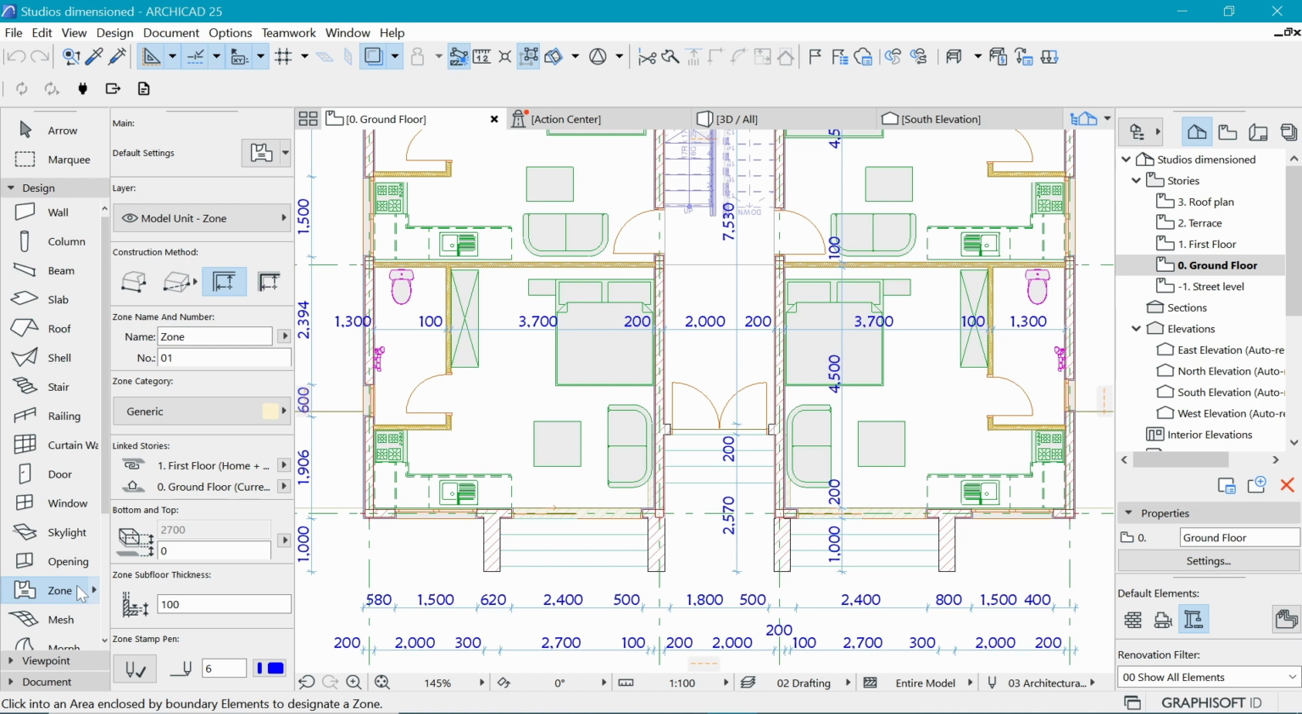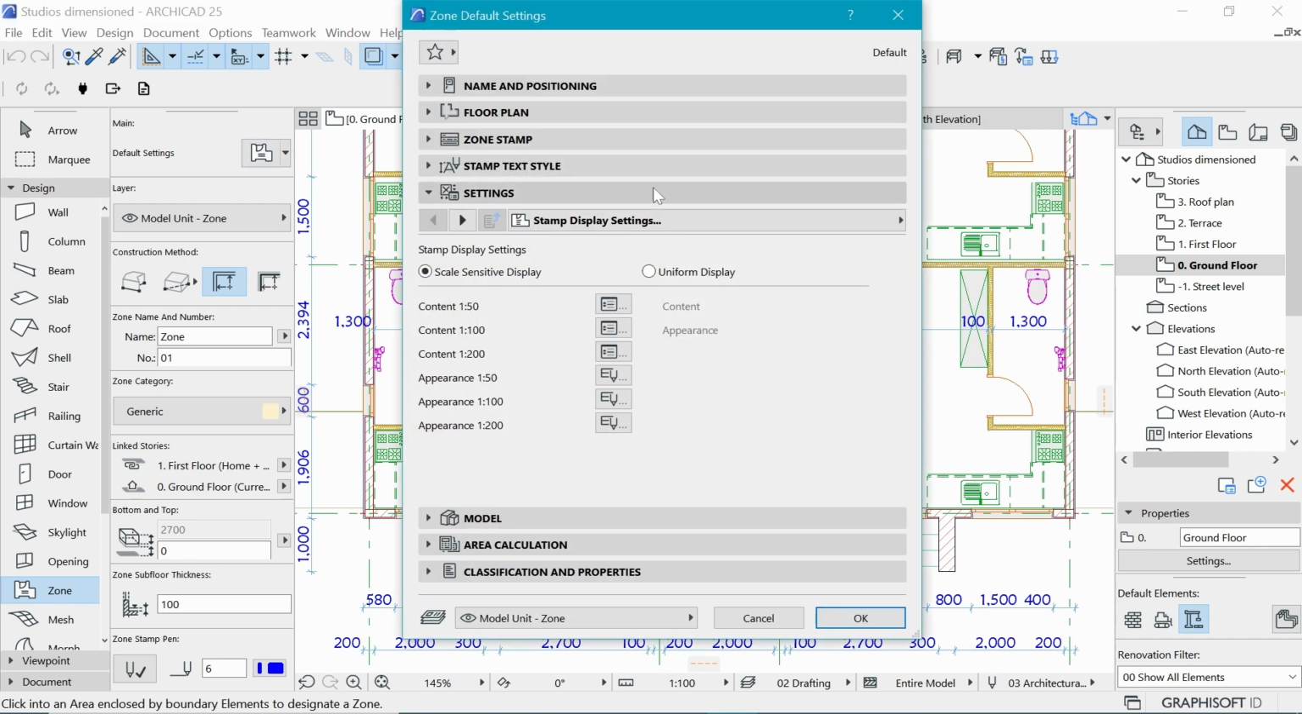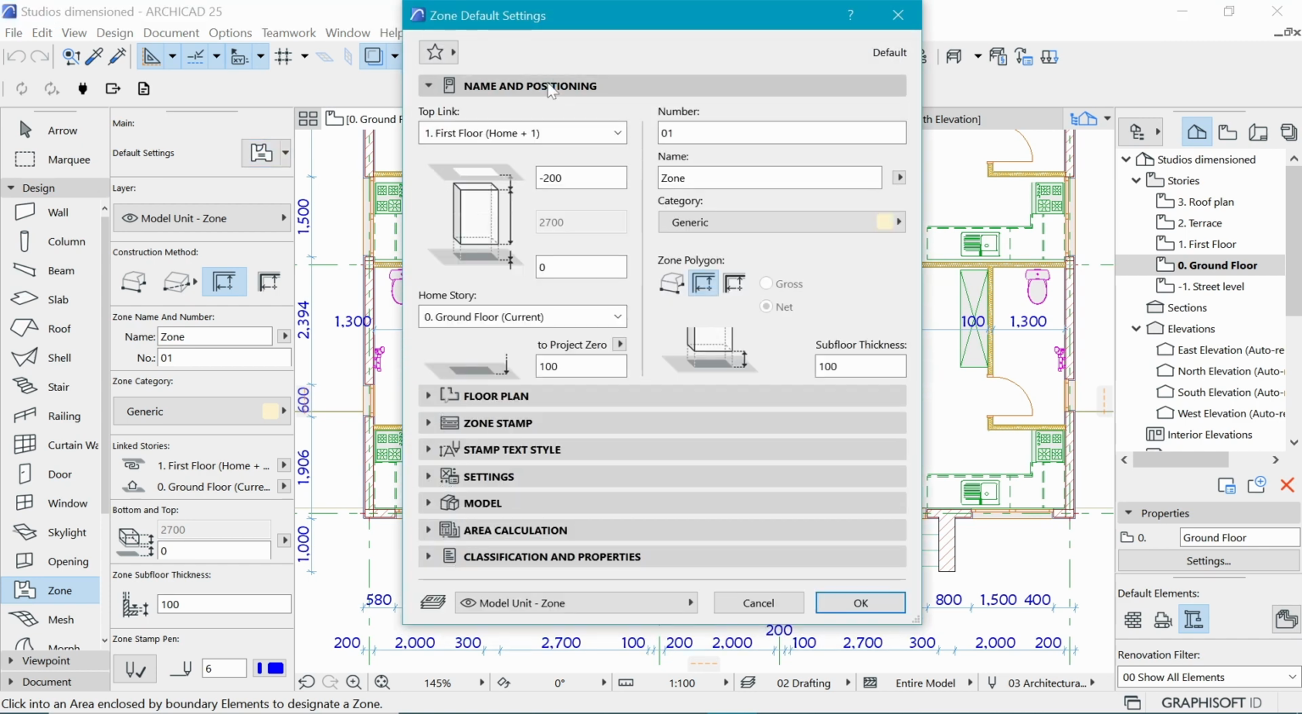So the first time you select this zone tool, you have a few things here which you can work with. So let's go to the zone tool here and then see what is happening in the settings. So first, to the top we have name and positioning, and we want to give it a number. So this is number 1, so we can create a number for it. For example, this is ground floor. We can say ground level space 01, yeah, because we are on the ground floor.